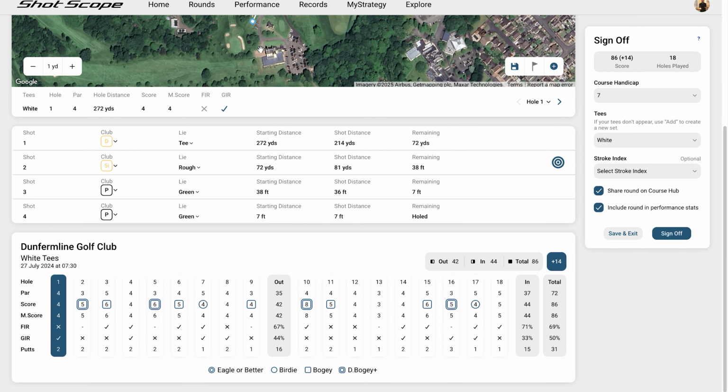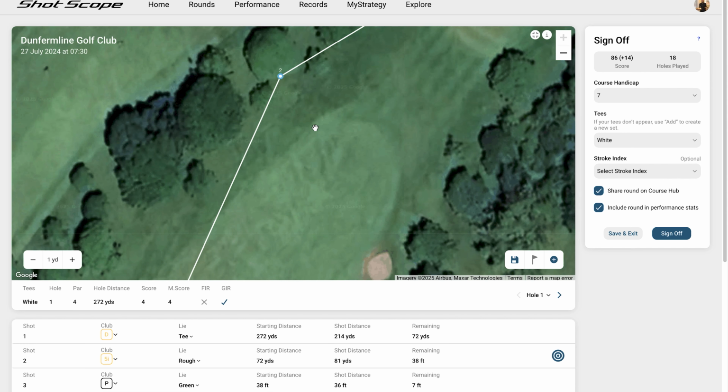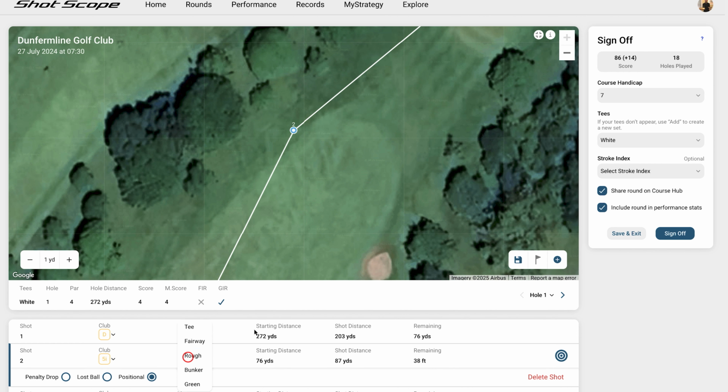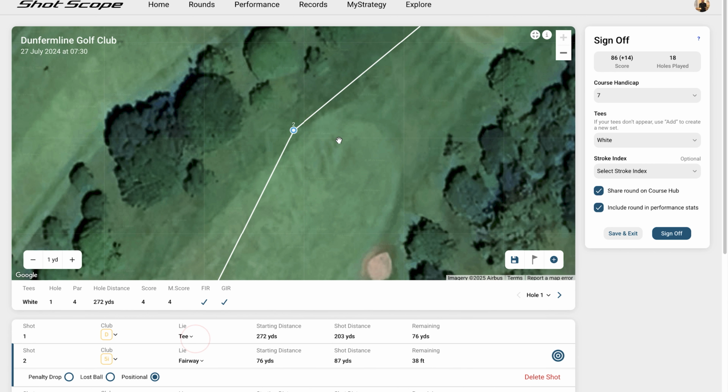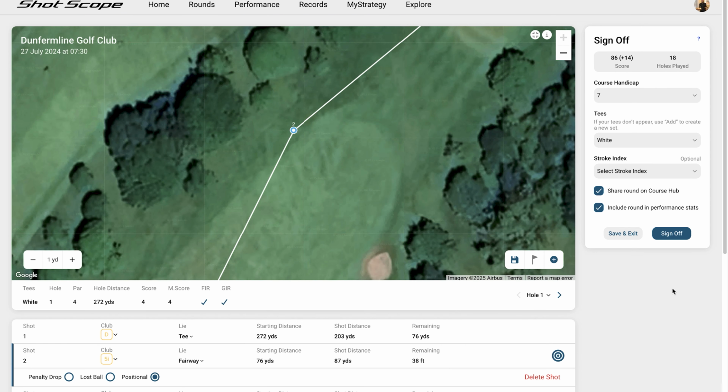So I could come back and we could obviously go in and check that one, and it might be a case of it was one where I was like this and ShotScope's data is telling me that I was in the rough, maybe like this, but actually that's a fairway. It's just that it's slightly different with their mapping. So then we can come down and we can correct that.